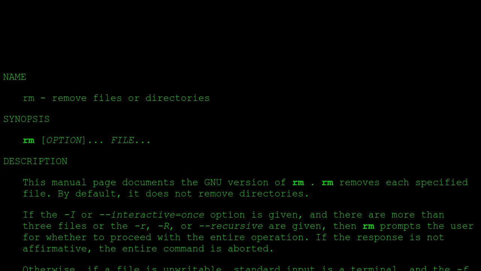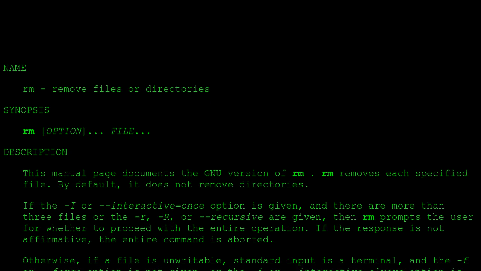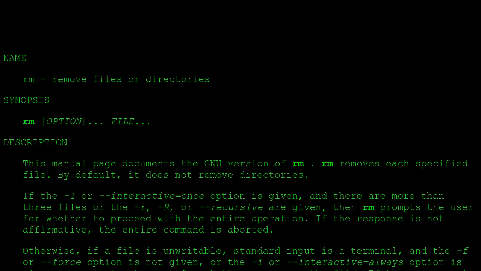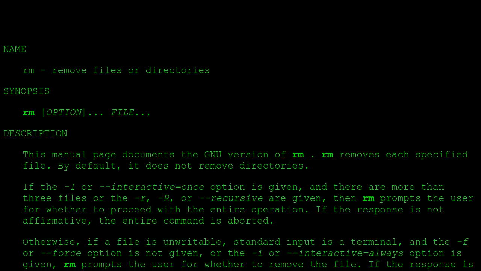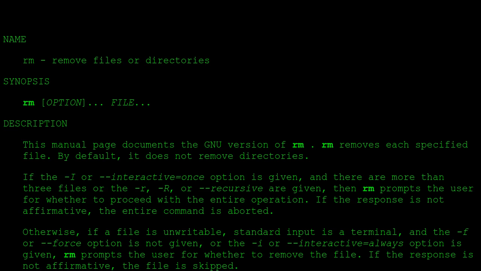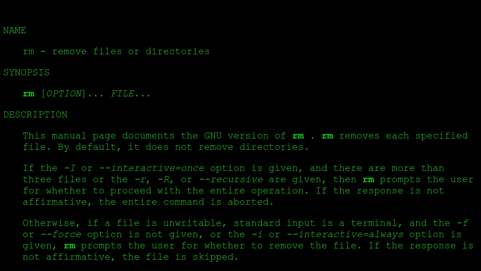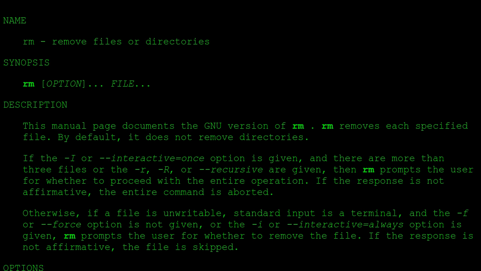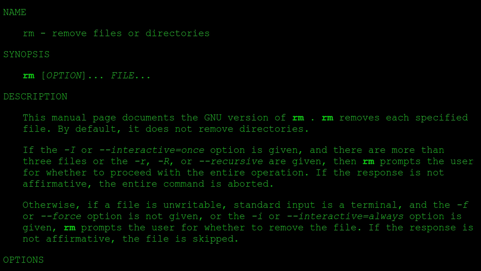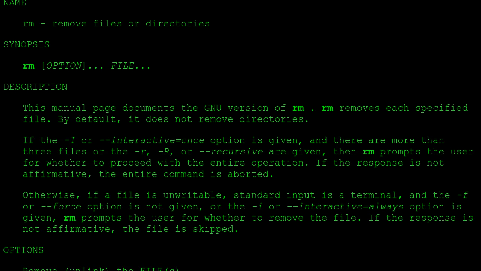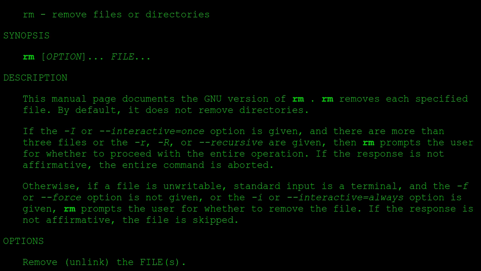Name: rm, remove files or directories. Synopsis: rm [option] file. Description: this manual page documents the GNU version of rm. rm removes each specified file. By default, it does not remove directories.